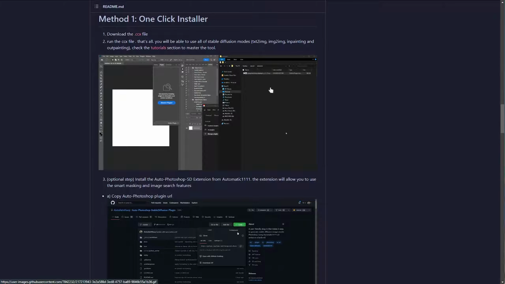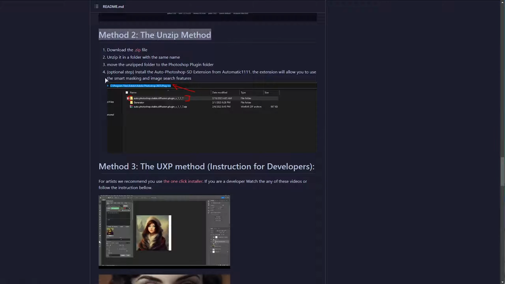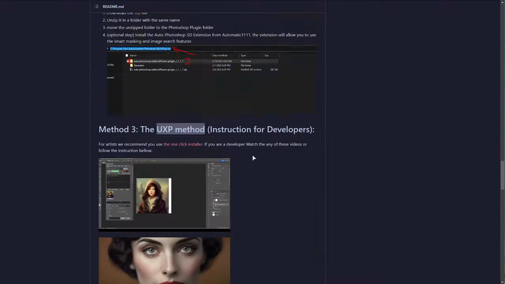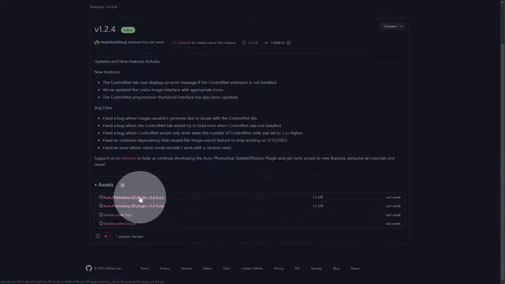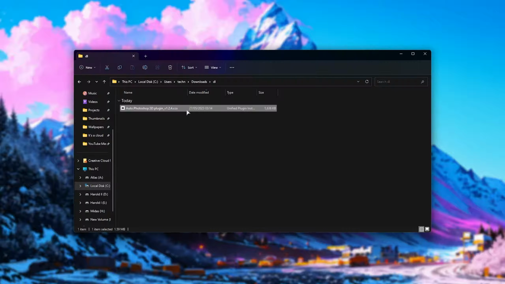If you fail to install a plugin using this method, there's a few more installation steps such as unzipping, or of course using AUXP, which is a similar one-click installer. Anyways, when you get to the releases page here, simply click CCX and it'll download the latest version of this plugin. When it's done, open up your downloads folder and you'll see the Auto Photoshop CCX file.